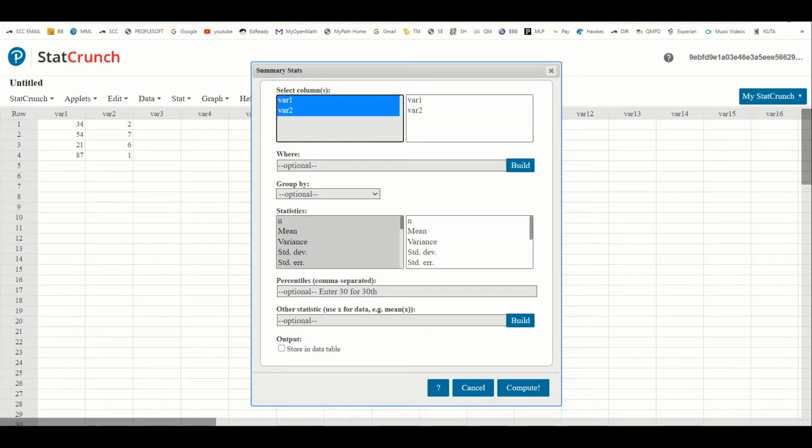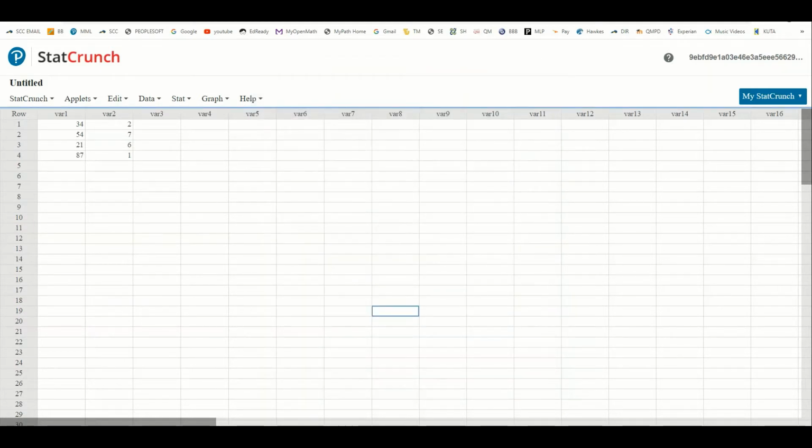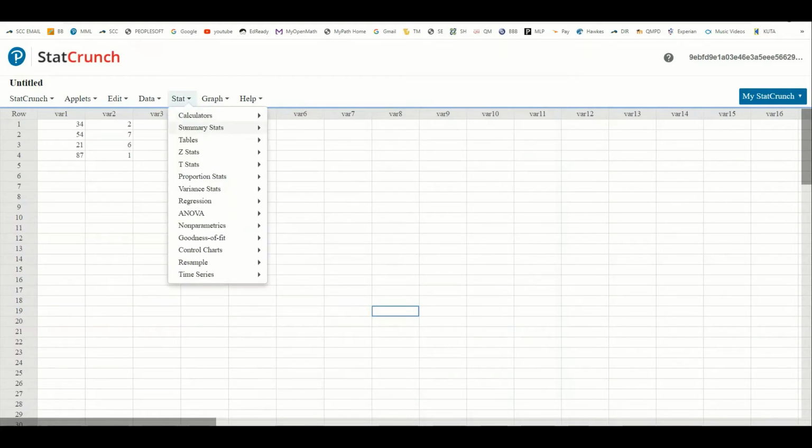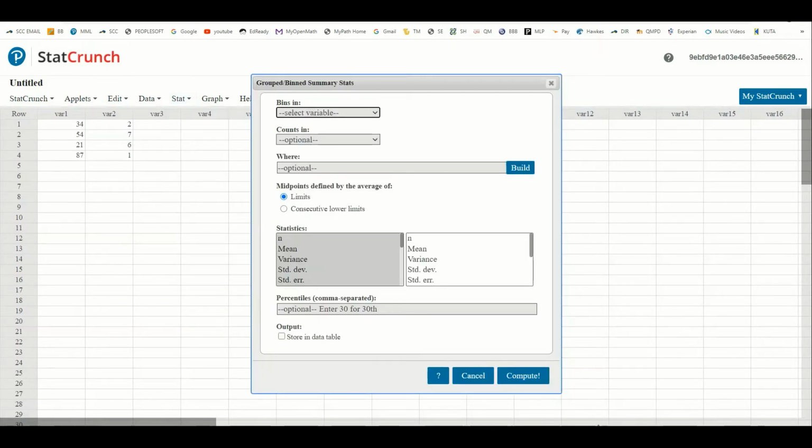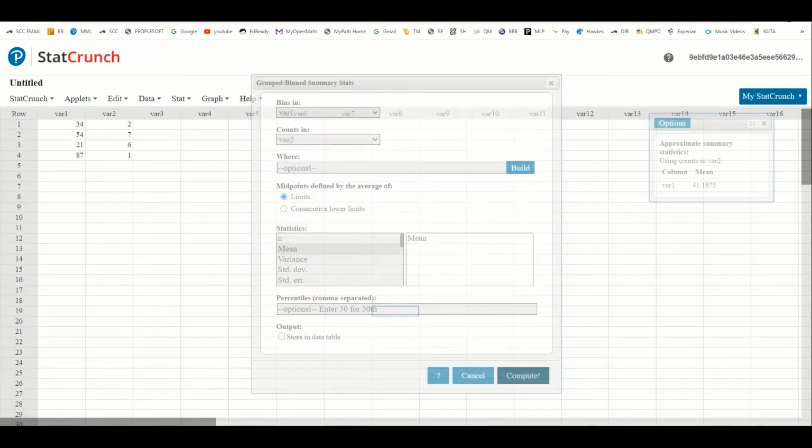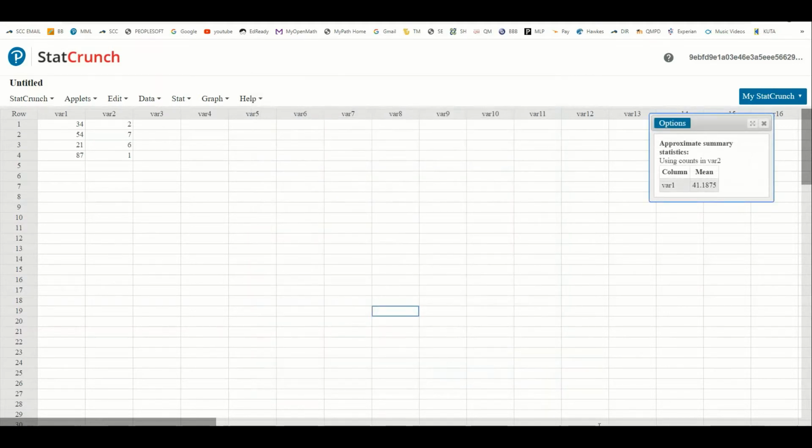That is not correct. I gotta hit cancel. See, that was wrong. Gotta pay attention. Hit Stat, Summary Stats, Grouped bin data. This is for those frequency tables like this. So make sure you do this. And then you'll see the bins pop up. The bins are actually the classes, so that'd be var1. The counts are the frequencies, so that'll be var2. And I just want the mean. So click on that. That appears over there. Then hit compute, and you'll see the answer: 41.1875. That is actually really easy.